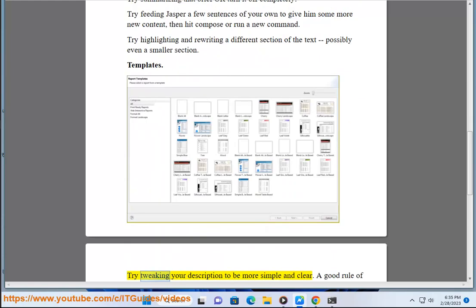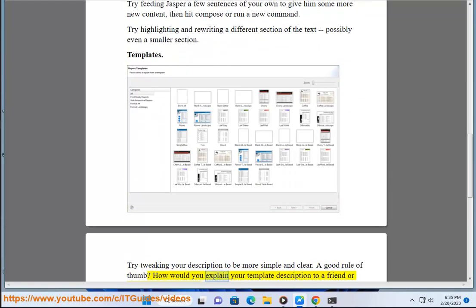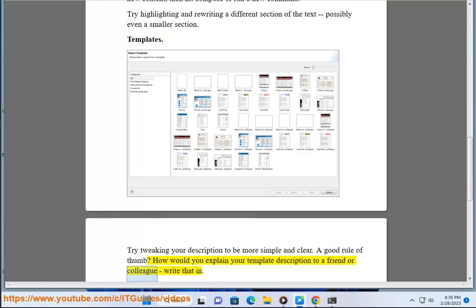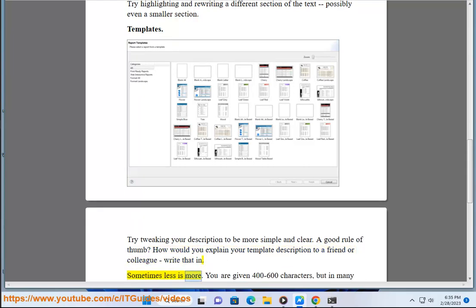Templates. Try tweaking your description to be more simple and clear. A good rule of thumb: how would you explain your template description to a friend or colleague? Write that in. Sometimes less is more.